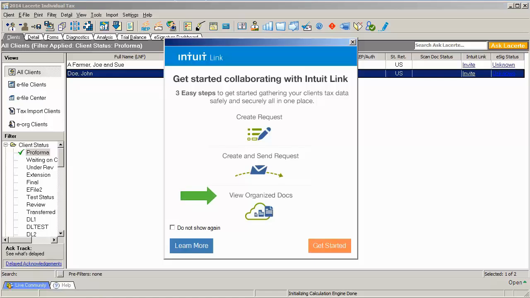View organized docs: you will be able to view all of the questions and answers and all of the requested documents from Link. You will also be able to download and save the documents that your client has uploaded. Now, let's go on and click on the Get Started button. You can check the Do Not Show Again checkbox to keep this informational box from opening again in the future.